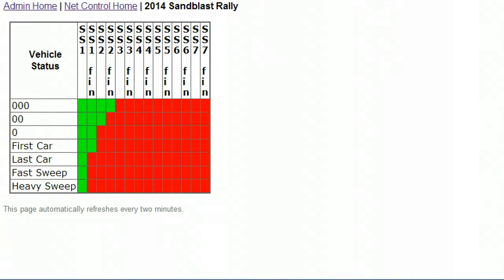This page auto-refreshes every 2 minutes, and so as the operator is checking off each of these things inside his end, all of the red areas will turn to green as the vehicles arrive at these locations. Let's head back and look at the checks.